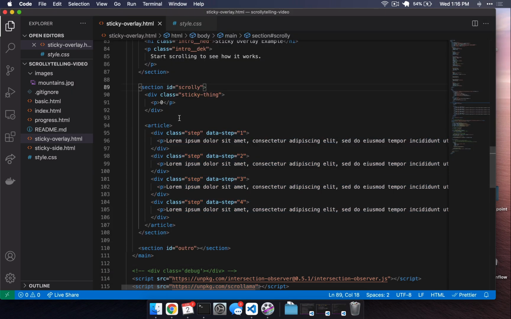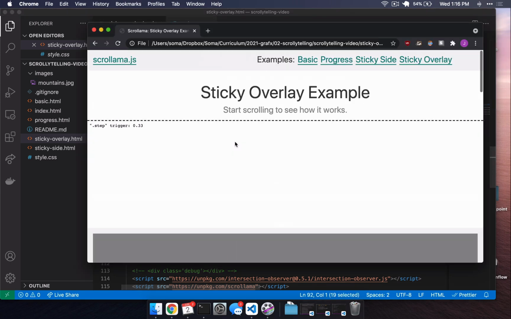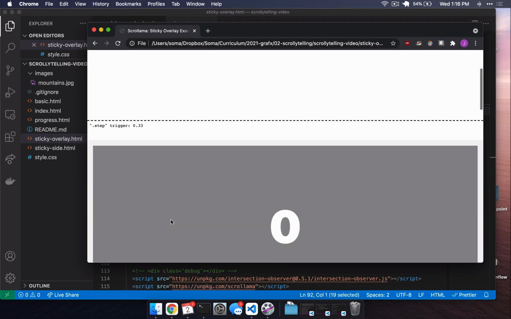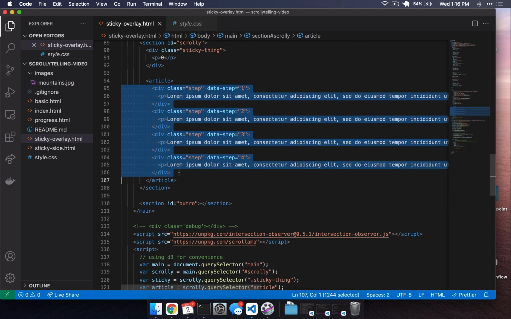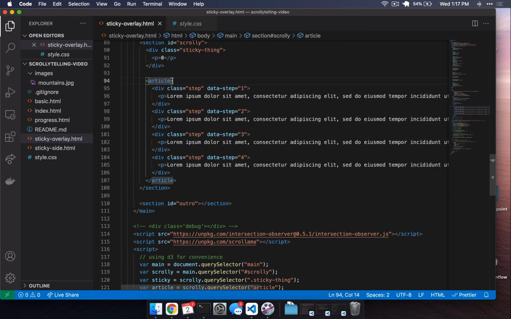So this is how our HTML is formatted. We have our sticky thing right here that starts off with a paragraph tag in it, has a 0 in it, so see it right there. And then we have all of our steps. Our steps are inside of an article tag, and that's in order to keep them together. This could honestly be any kind of tag. It could be a div tag that has a certain class on it, anything like that.